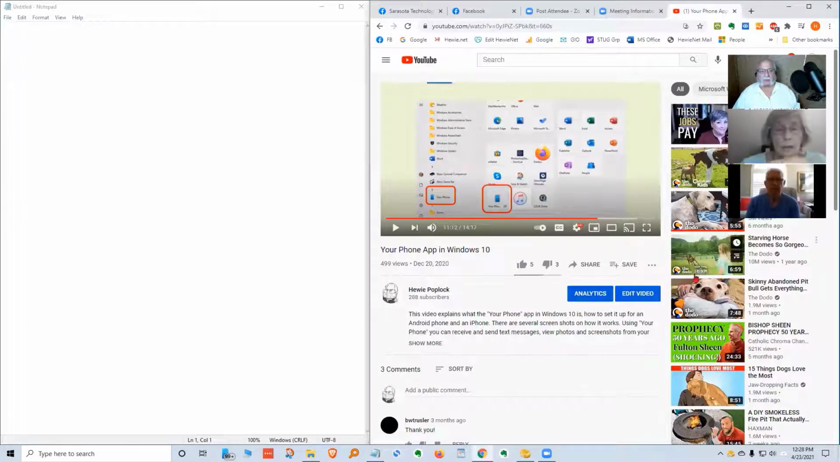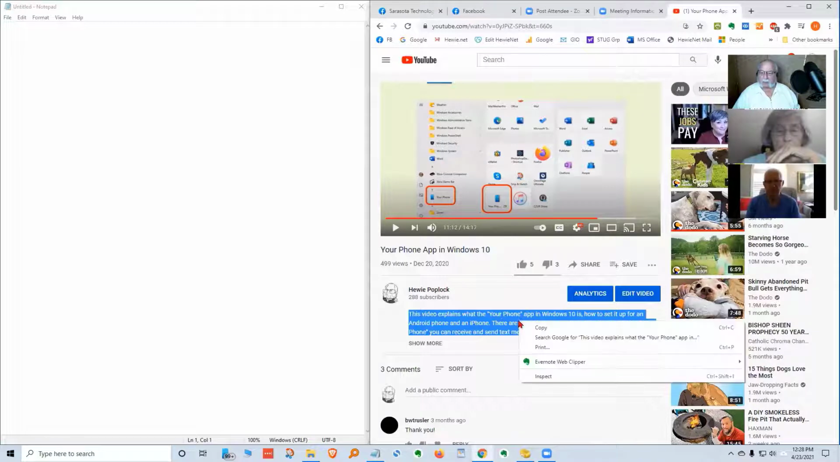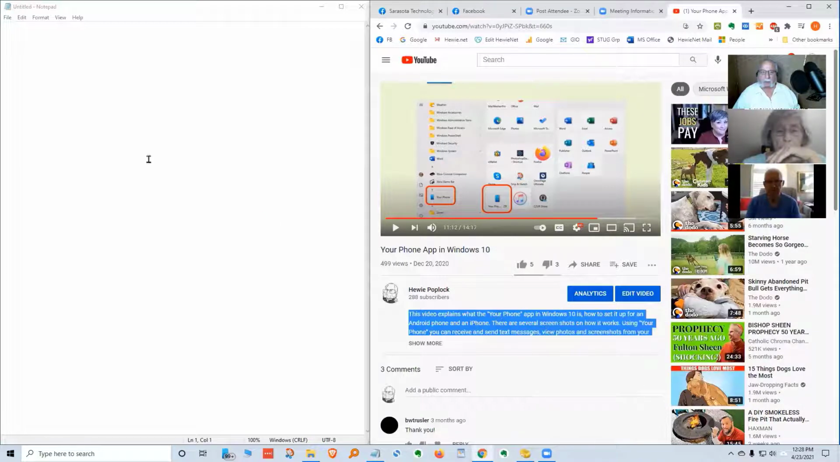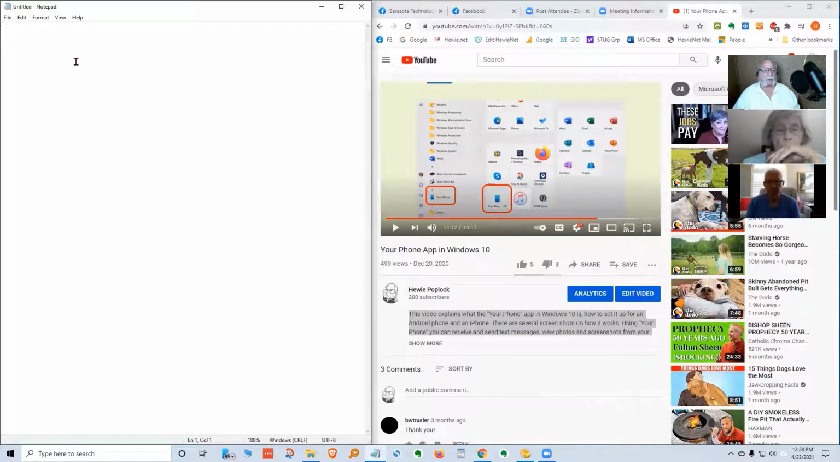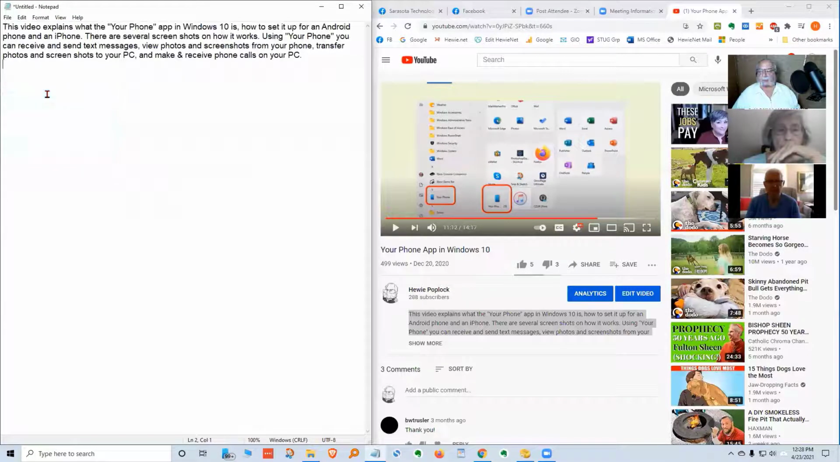So you can move things back and forth. I can say, okay, I'm here. I'm going to copy that. Come back over here and paste. And there it is.